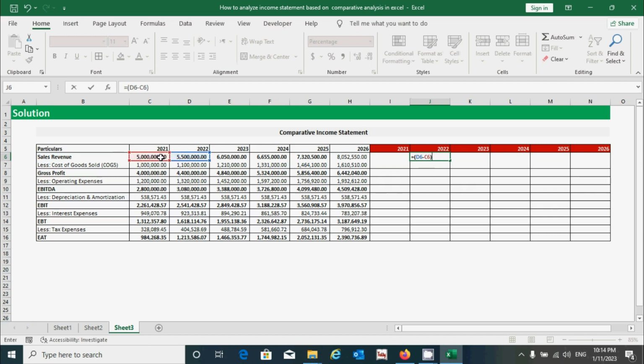So this will provide the change amount, right? But if you want to get the value in percentage form, then we have to divide by the beginning value. So press the divide sign and now just select this one. And now press the enter key. Alright, you can see this is showing 10% in percentage form.